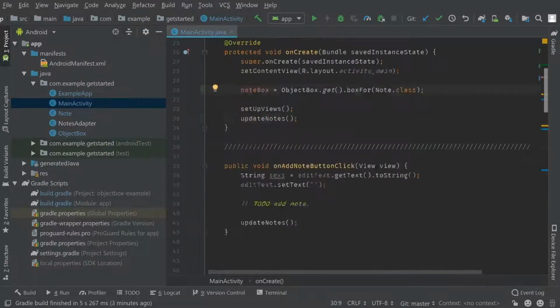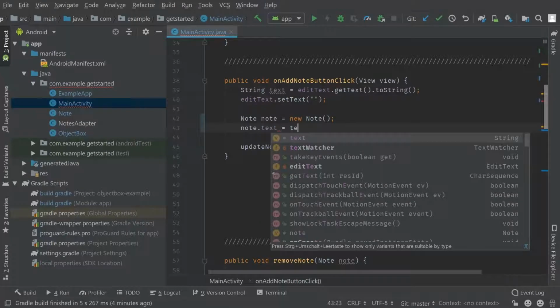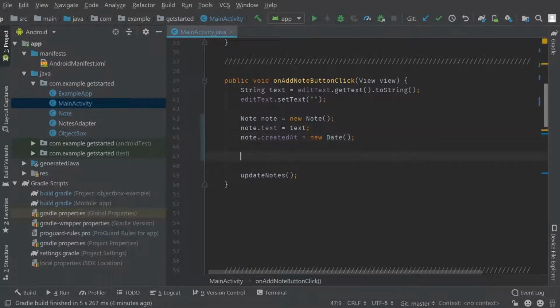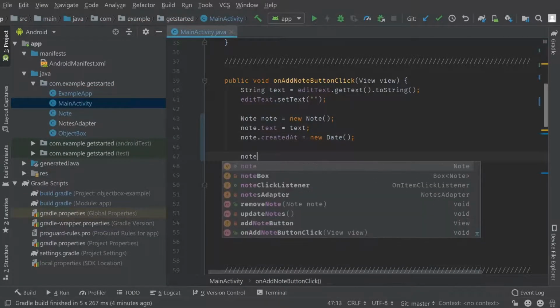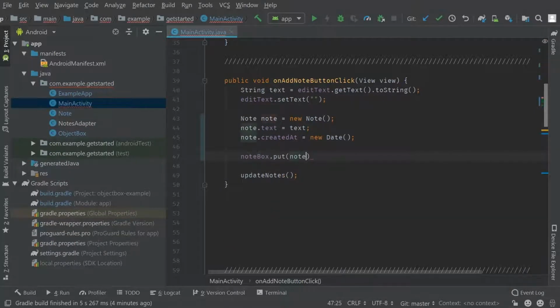Now let's go ahead and add a note. So here's the click listener for the add button. I already extracted the text from the edit text, and now we have to actually just create the note and store it. To do that, we create an instance of the Note class, give it the text, also maybe set the created date, which is probably now. And now we're going to take the Box class we just got before and call put and give it the note. And now the note's stored.